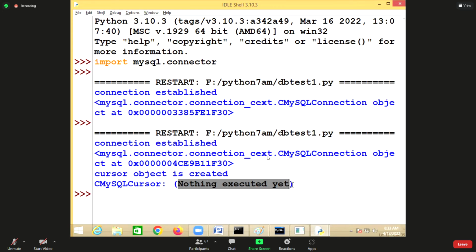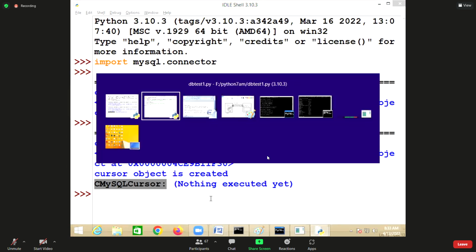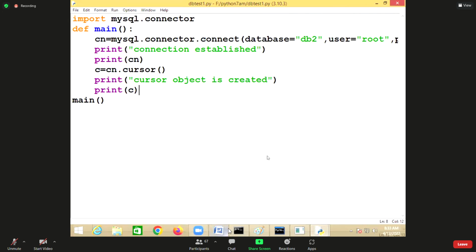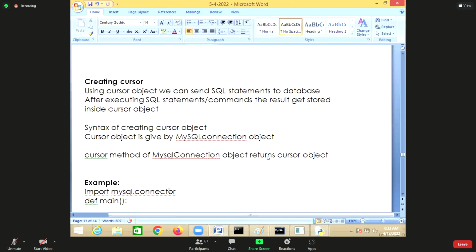Now this cursor object is what here? Empty. The MySQL cursor object is empty because we have not executed any commands.